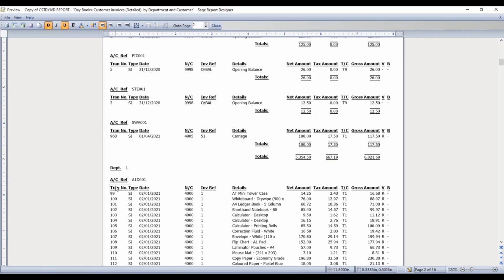Now at the moment in the preview, I can see that the data for department 1 starts immediately as soon as the data for department 0 ends. So this is currently on page 2 of the report. Now I can force each department to start on a brand new page by applying a page break on the department. So I'll go back into Report Designer to show you how to do this.